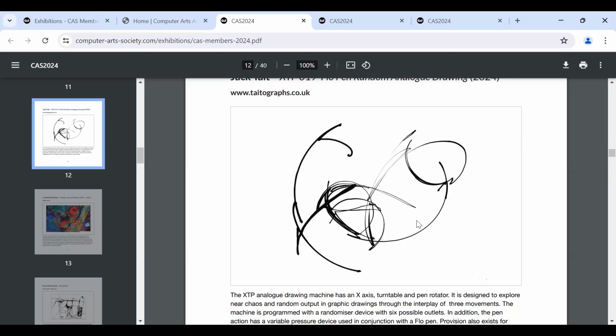And what allows me to do this is something I've built in quite recent years, which I call a randomizer. It's an analog machine which mimics the throw of a dice, and there are 6 possible outcomes, moving the X, the Y, and the pen. That's all.